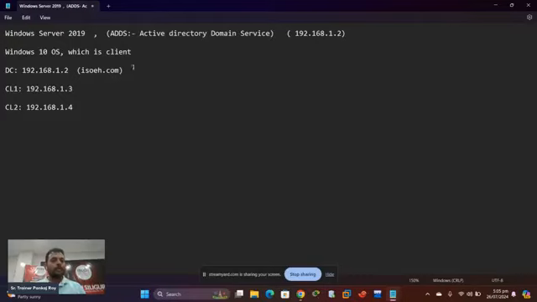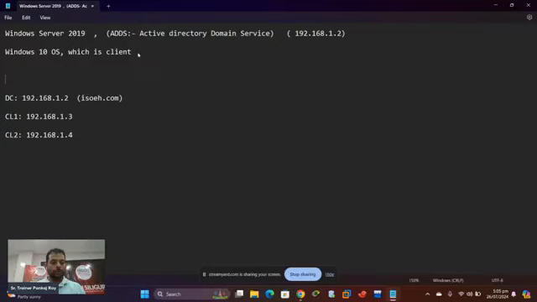We'll perform this lab on virtual machines. We will perform the lab on Oracle VirtualBox. Okay. Everyone knows what VirtualBox is.